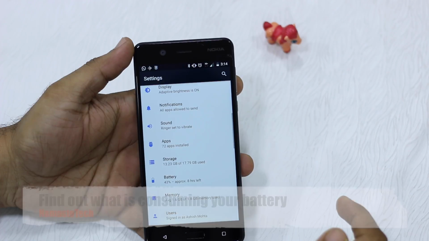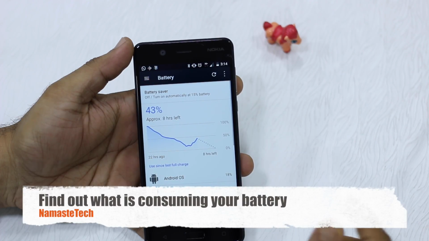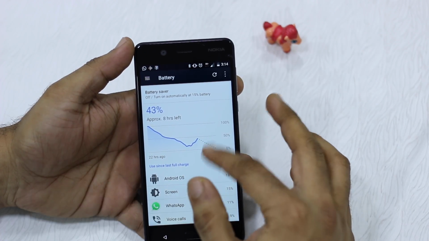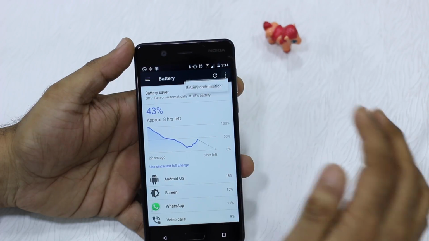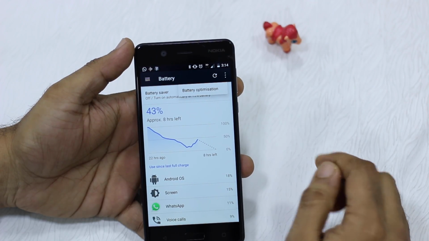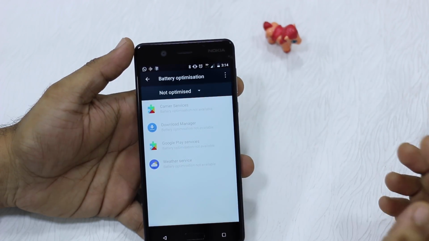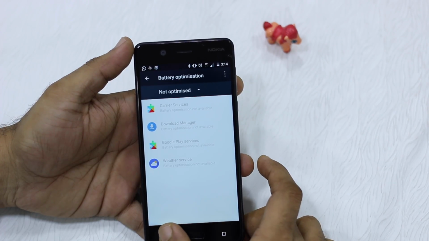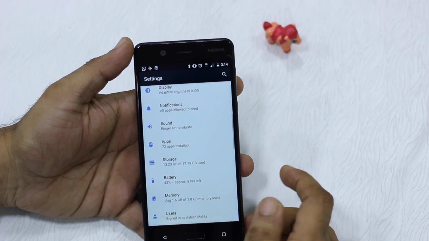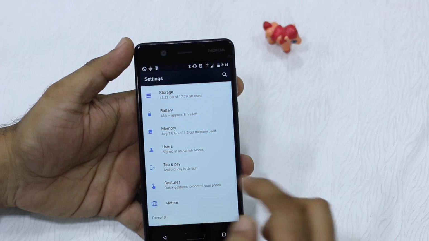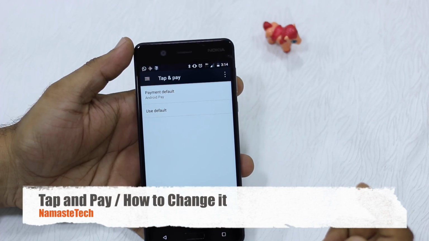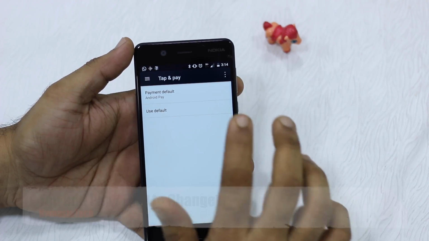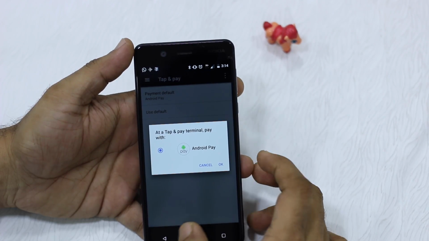Alright, then let's move to the battery section here. It gives you a clear idea on what's going on with your battery and what you need to do. And there's a battery optimization section here. Find out which apps are not optimized for battery and have an idea on what could be consuming your battery. Now there's a tap and pay option. If you have Samsung Pay or any other pay services enabled, you can change it by tapping on this.